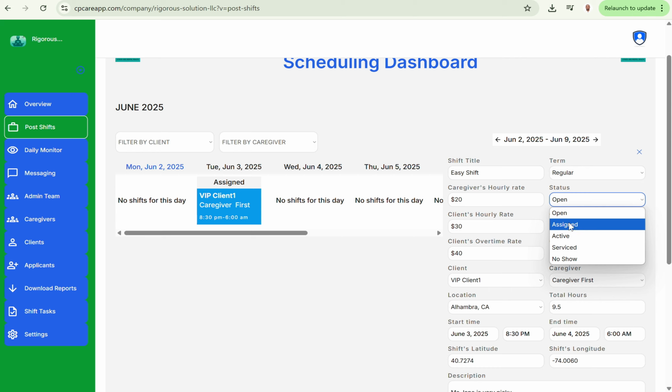Let's say someone contacts you about an open shift. Hey, Miss D, Miss T, whatever, I want to cover that shift. I'm interested. I need money. I need more hours. You say, okay, I'll give you that shift. You come here and assign that shift to the particular caregiver, so that only that caregiver will have a notification. So for now, just do assign.